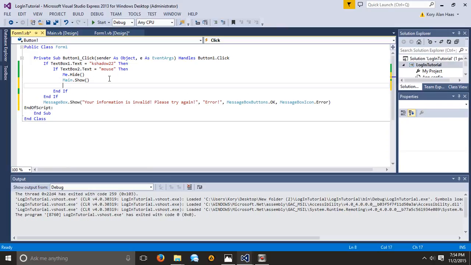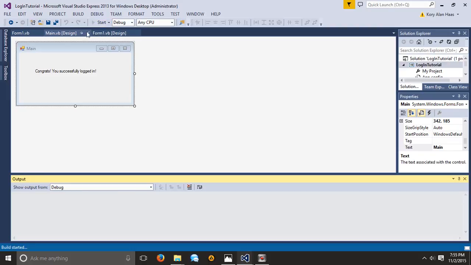Now, if this statement is true, we're going to say GoTo EndOfScript. Literally, if we have no errors here, it's not going to perform this action, so it's going to go on to the next method. It's going to show that we were unsuccessful in logging in. If we can't log in because the information's incorrect, it's going to give us this message. However, if we do successfully log in, it's going to show the main form and hide Form1. It's going to skip the error message. So let's give this a try.